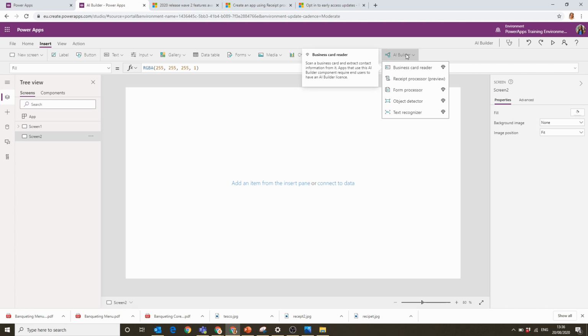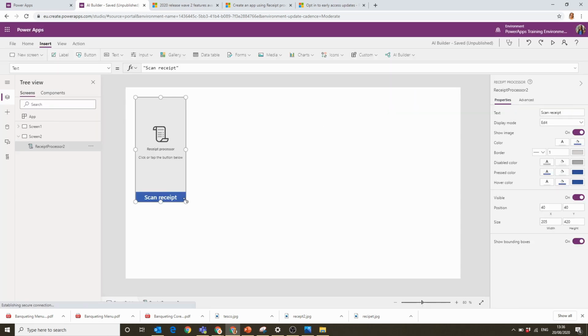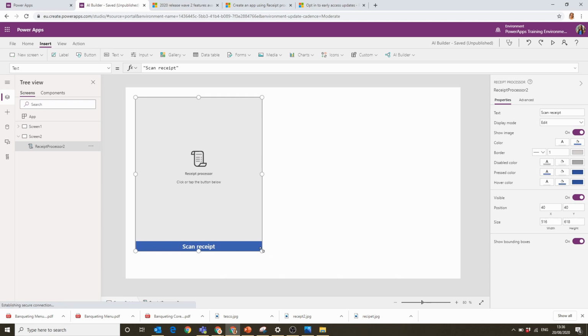And we now have a new one called Receipt Processor. So this is a way of reading receipts. Now, a word of advice here is it took me a while to get this working, but you do have to turn on AI models in the preview in your admin settings. So do have a look at the Microsoft documentation for that if you find that you cannot see AI Builder here. So first I'll bring in this receipt processor like this, and it's brought in this component.